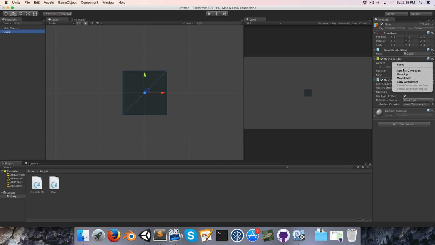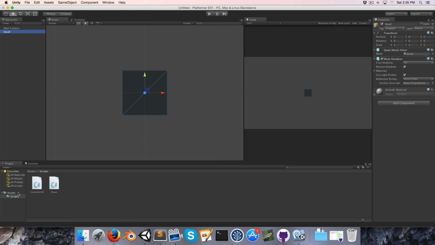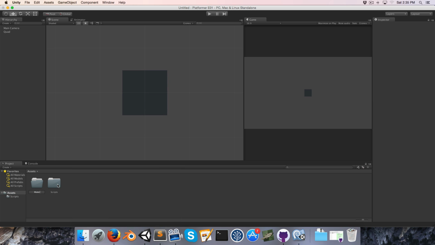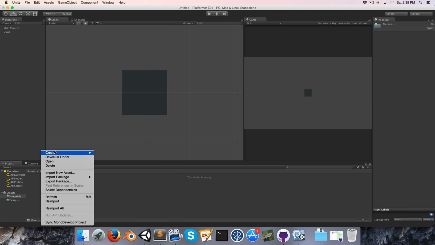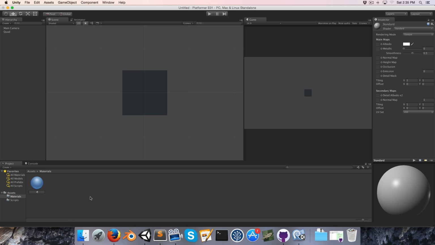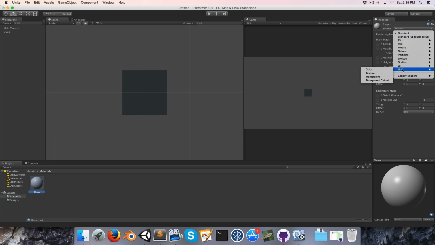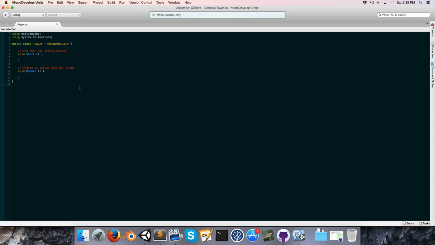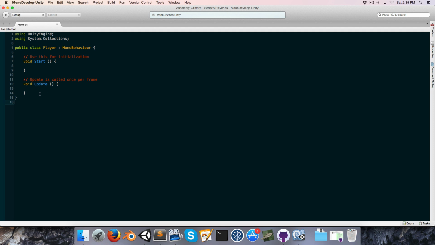So I'm going to remove that mesh collider. And let's also create another folder in which we can store some materials. So I'll create a new material, call this our player, and just assign it quickly. And I'm going to make this an unlit color, just pure white for the moment. And now in our scripts, let's go into the player script. And I'm just going to zoom in so that you can see the text nice and big.